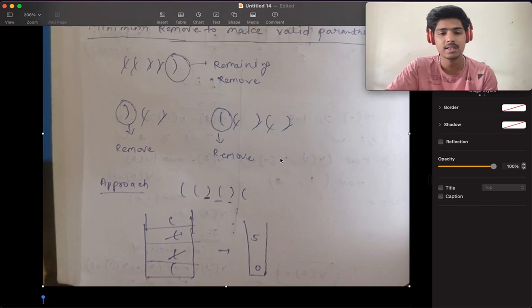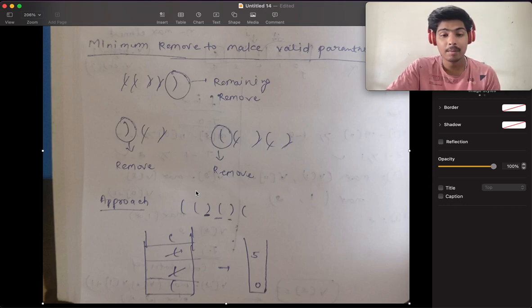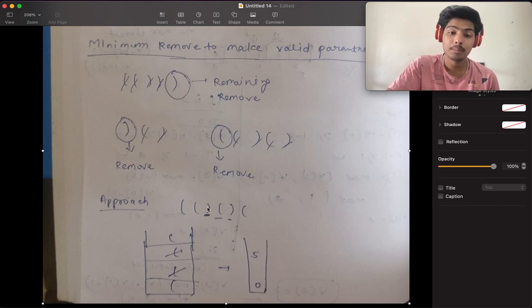So the approach part is very simple. What we will do is, if we are given this example, we will take a stack. Why are we taking a stack? Because at the same time I have to pop or remove the character or bracket, because if I have an open bracket and corresponding to this I have a close bracket, so I have to remove if the close bracket is there and stack dot top is an open bracket.